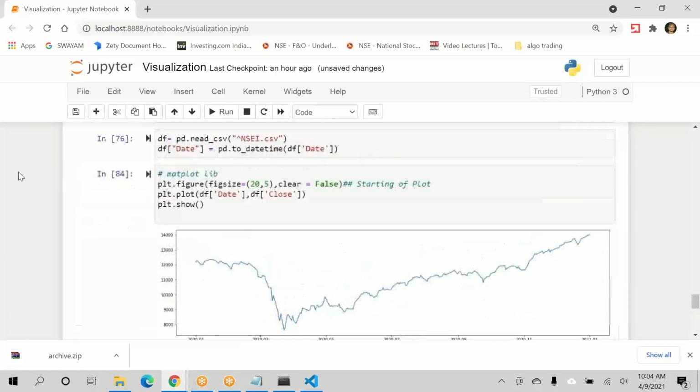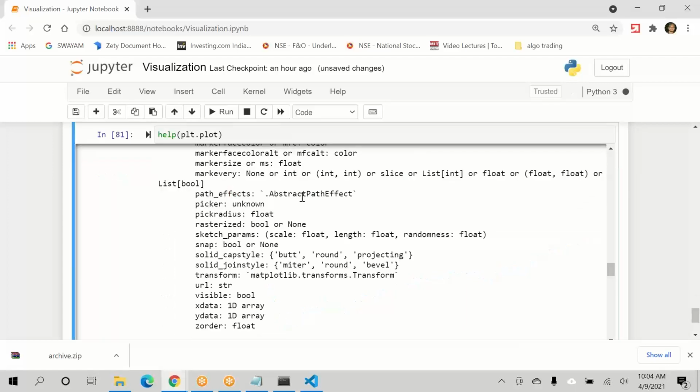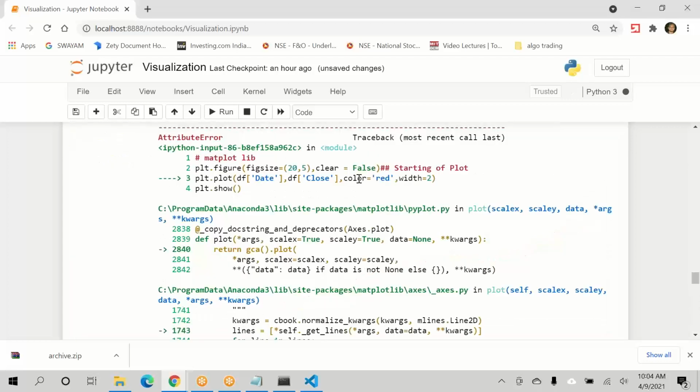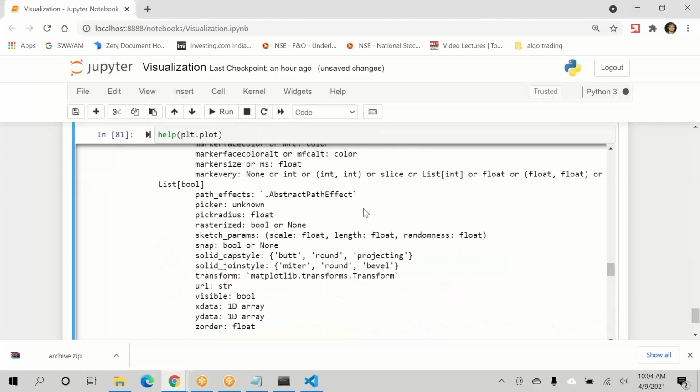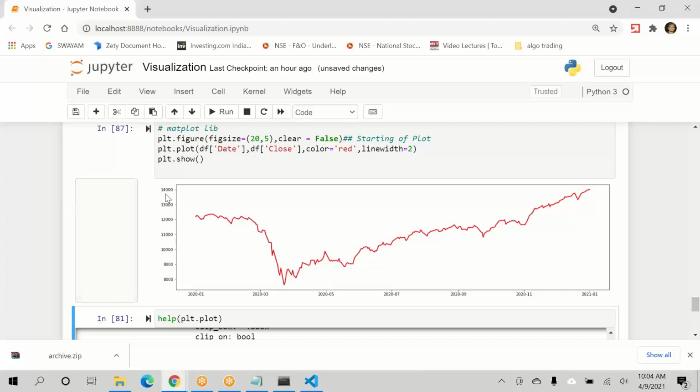So first I'll change the color equal to whatever you want to give. I'll give red color. This is my red color, right? Now I want to increase the line width, so width equal to 2. There is no such thing as width, it's linewidth. Now my line has become a bit thicker, right?